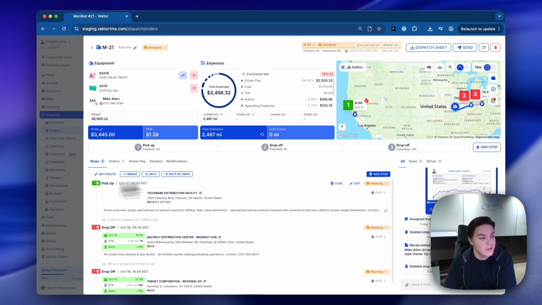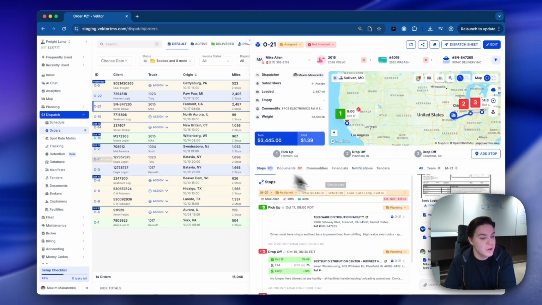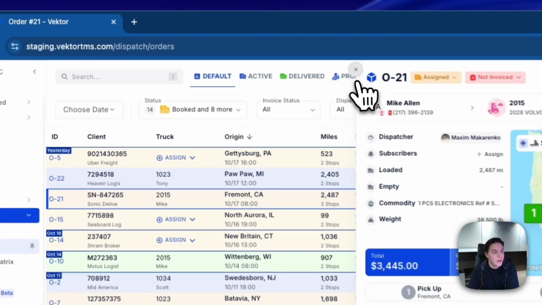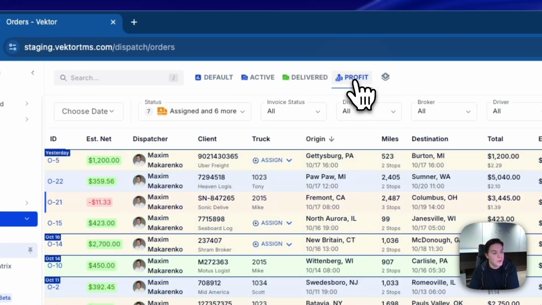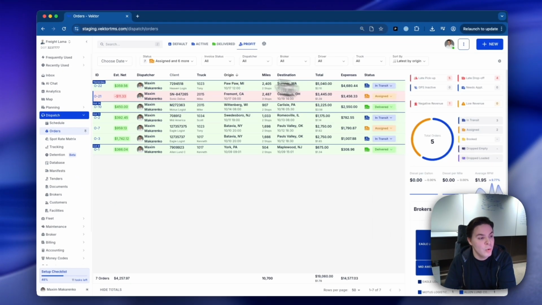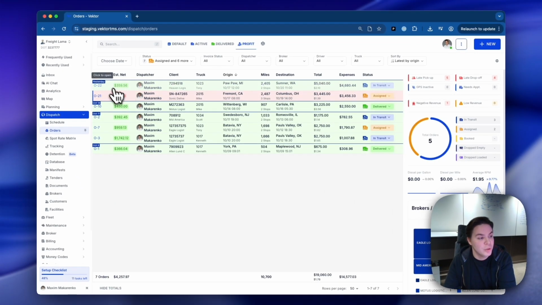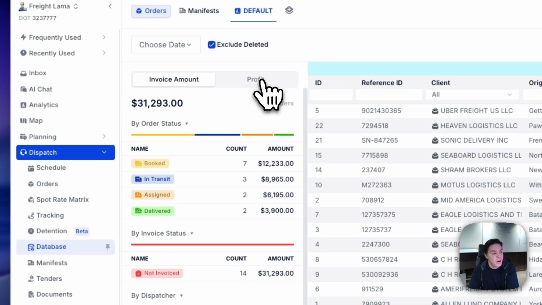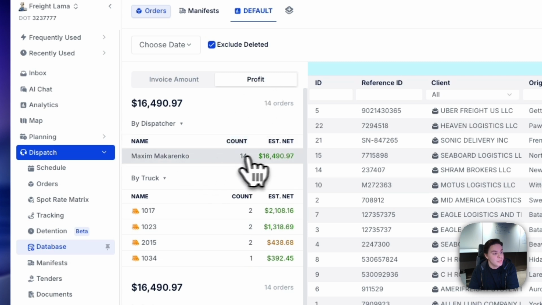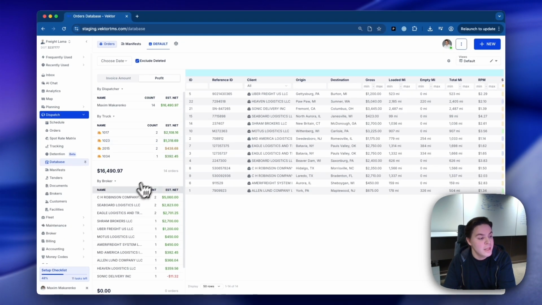So ultimately, this profit allows you to have a quick overview of what's going on. And for certain users, there's an ability to switch into the profit view, where the system will show you in real time all the estimated profit on each shipment. Additionally, it is integrated into multiple pages, such as database, where we can audit average profit per dispatcher, per unit, and even per customer.